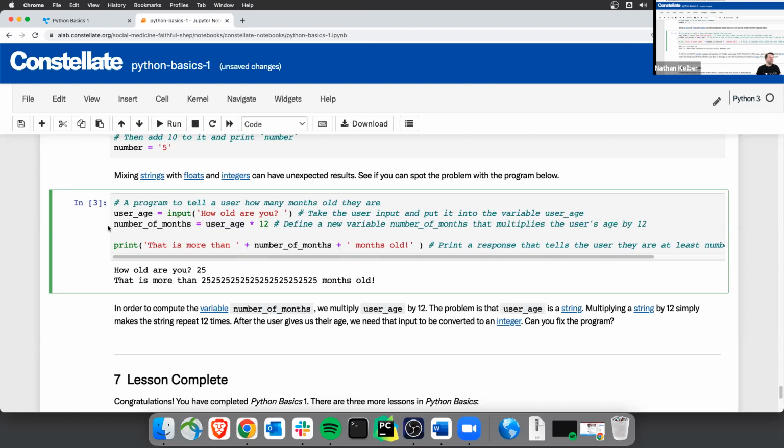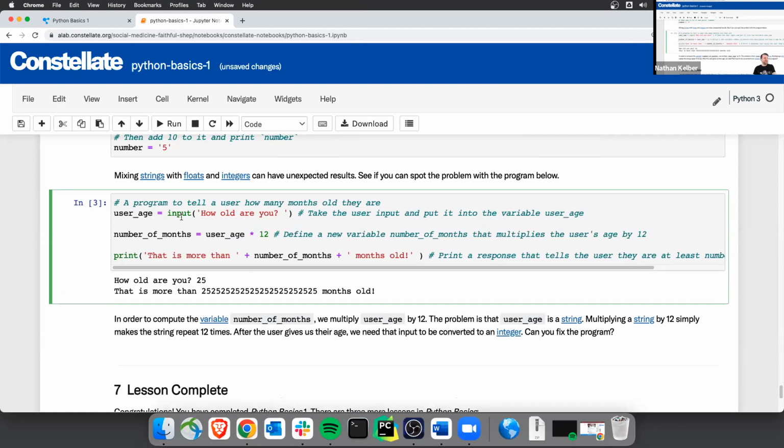And so what we actually need here is to convert our user age into the appropriate format. One way we could do that is with a new assignment statement. So we could do something like this: user age equals, and then str of user age. Essentially that's going to say, I'd like to give a new value to user age, and I'd like it to be the old value of user age, but as a string. And so that's one solution.